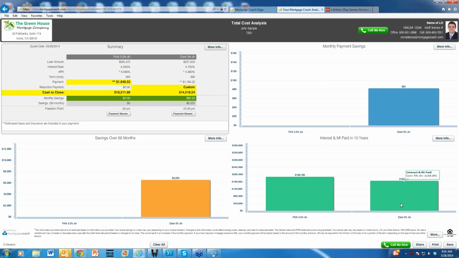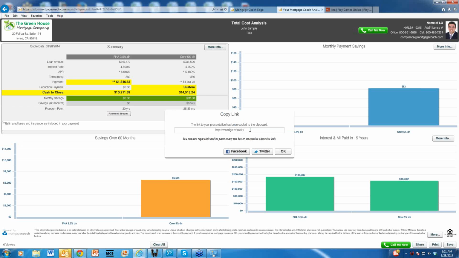If you go down to the right-hand corner, we have a share button. This is a quick way, if you're in the report, to grab that link if you needed to. If you had a question on the report and wanted to email us at support, always include that link so we'd be able to see the numbers.